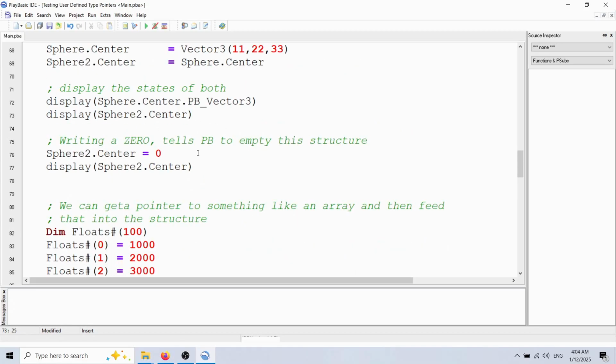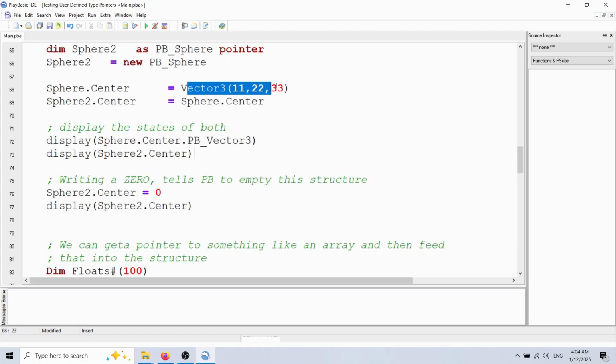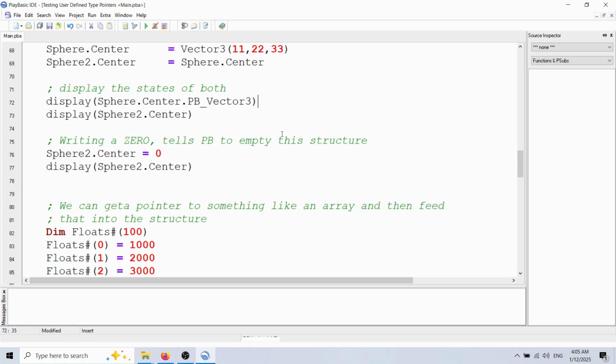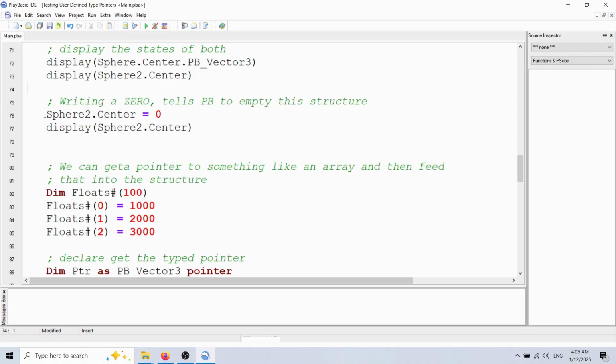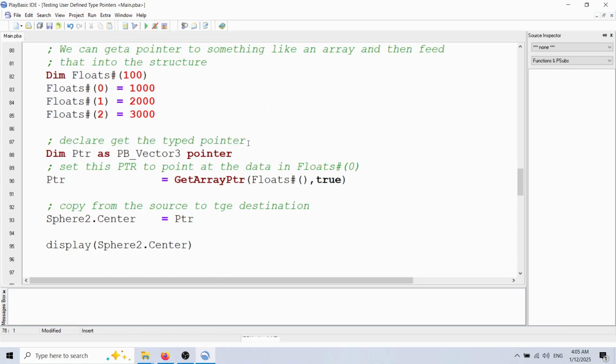Anyway, on the next thing, we can assign it from a function return. We can copy from the right to the left hand side, which is what we were just talking about. Display them. We're displaying the same thing twice just to make sure that the parser understands the syntax, because it wasn't there for a while. We can clear out that part of the structure, the center vector, and write zeros to all of it by just doing that. Display it. We can see this again.